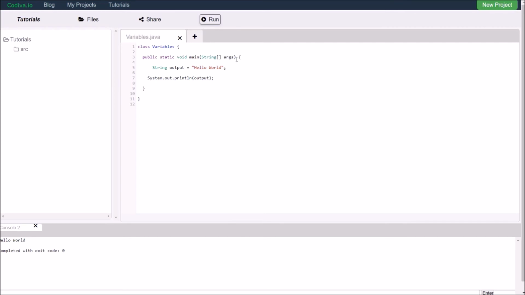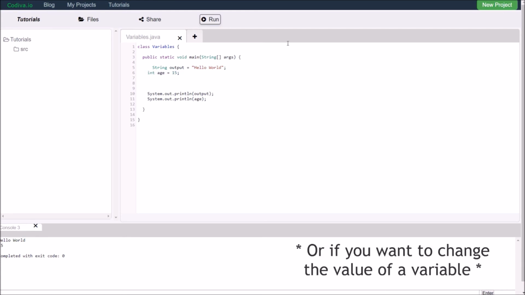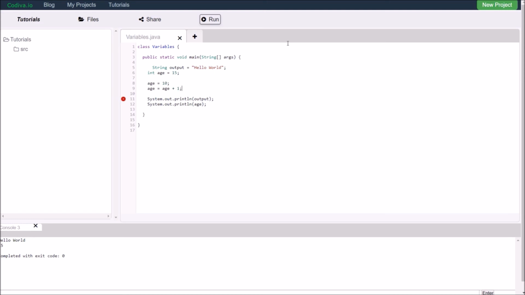If we wanted to print out this, but we also wanted to print out something else, like say our age, we could say int age is equal to 15. Then we could say System.out.println(age), and it's going to print out the value of age, and the value of age is what we defined up here. Now if you didn't want to only define it when we make this variable, we could say just the name of our variable, so age is equal to whatever value, so 10. And we can also say age is equal to age plus 1, or age is equal to age times age.